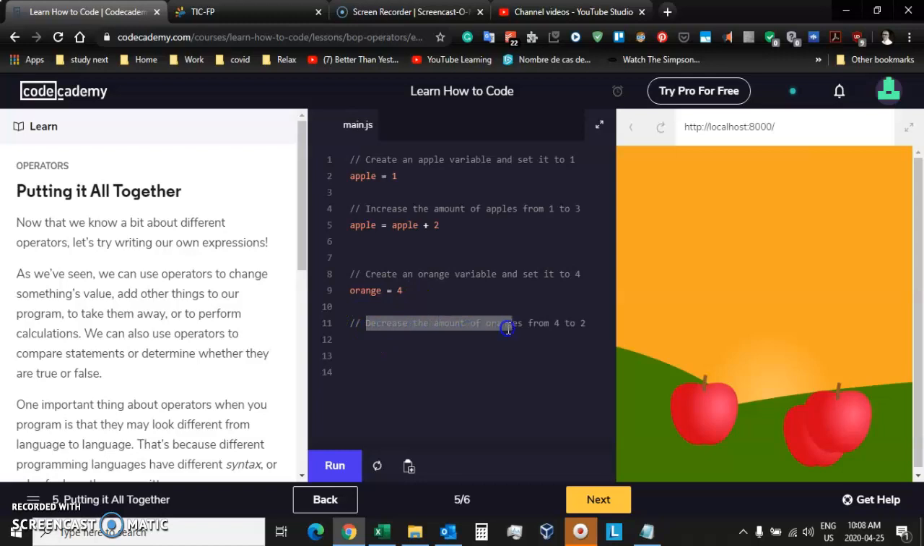Now we need to decrease the number of oranges from 4 to 2. So that means we have to subtract 2 oranges. So this is how you read it. Orange equals whatever it was before. Before it was 4, but instead of writing 4, what we're going to write is orange, because variables are in the computer's memory. When the computer sees orange, it's going to go back to see what its existing value is. And what do we want to do? We want to take away 2 of them.